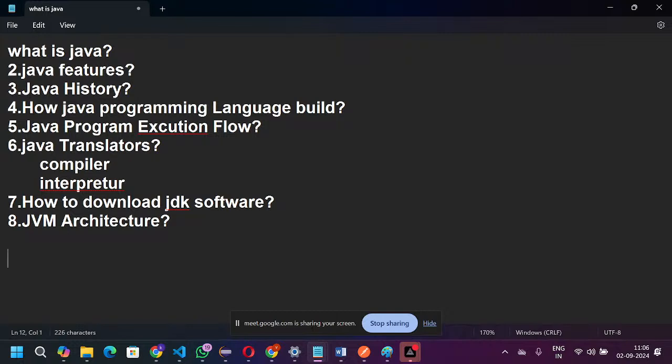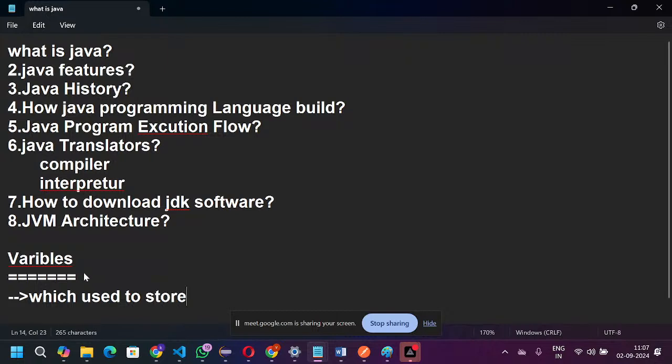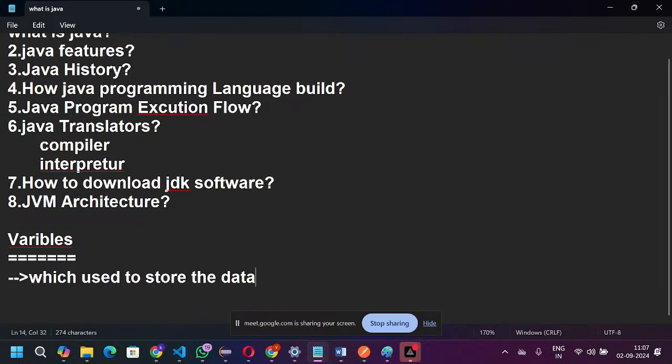Today we'll discuss variables and data types. First we will discuss the variable. If anyone asks the basic question, what is a variable? What is the purpose of a variable? It is used to store the data. That is the first point we can remember.